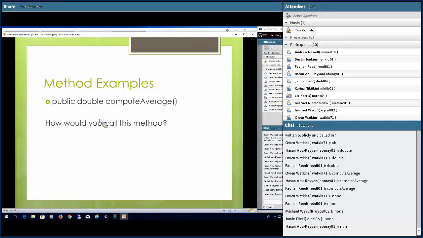Okay, so let's look at this one. Oh, we already did. And so this is how you could call it. double average equals, and then you'll have created an object. You'll use that object name dot computeAverage with the empty parentheses.